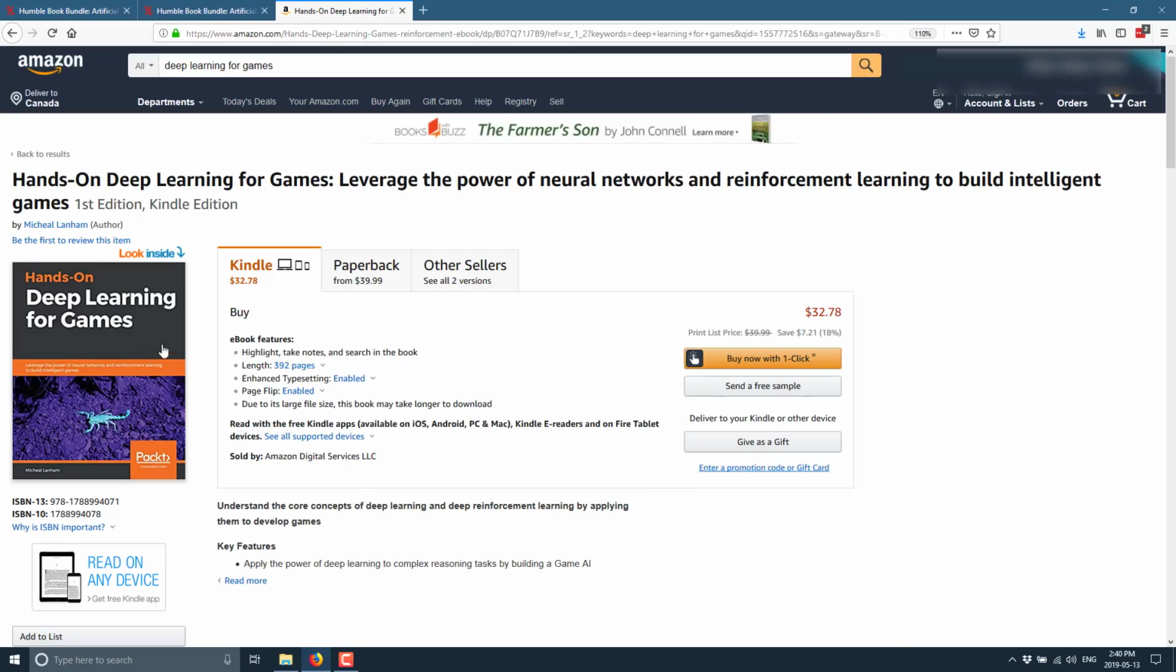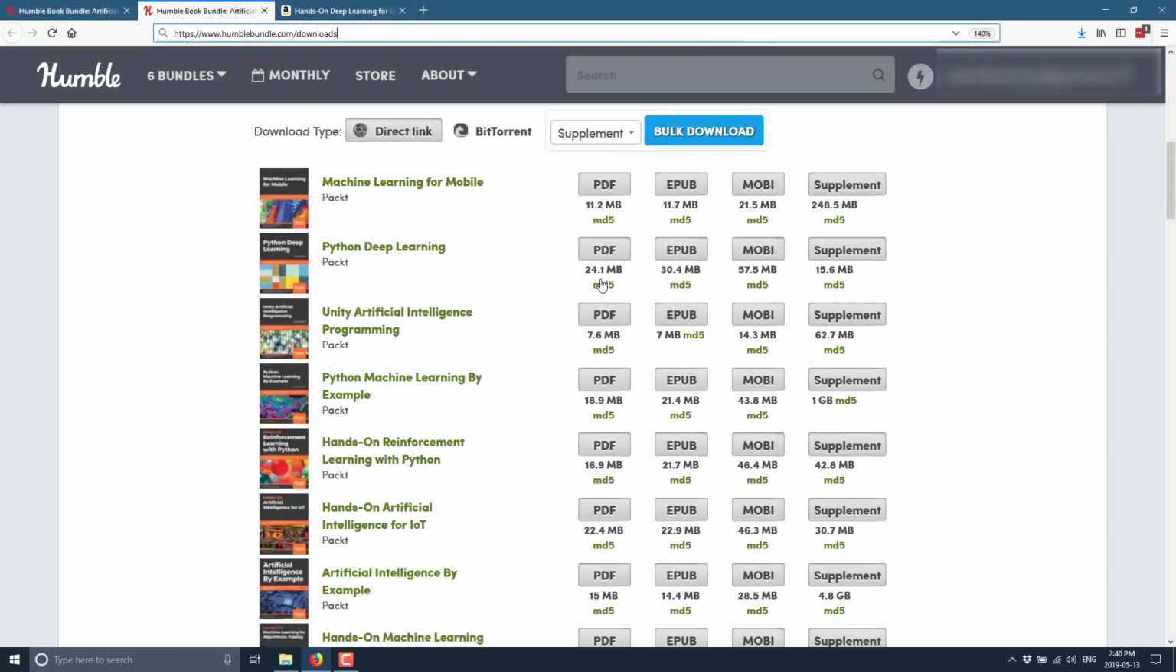But here, for example, is that game-related book that is in the lowest tier, or in the $15 tier, Hands-on Deep Learning for Games. And you will see, if you were to buy it on Kindle, you're getting charged $32. So $15 for the entire package, if you get one book in there that works for you, it makes the entire thing a steal.